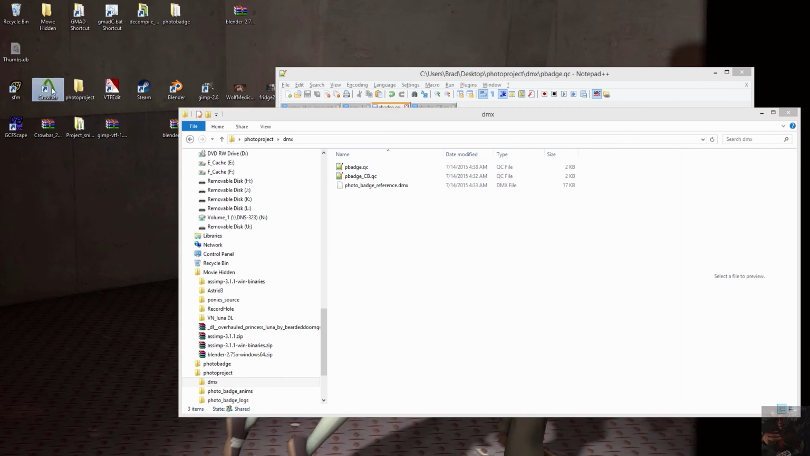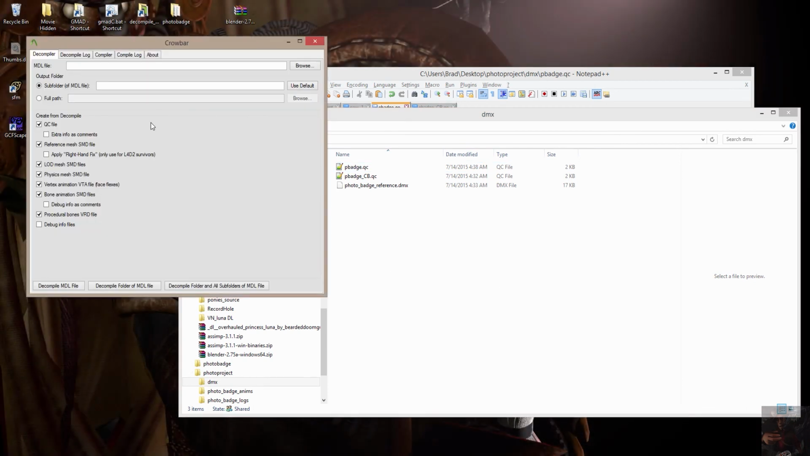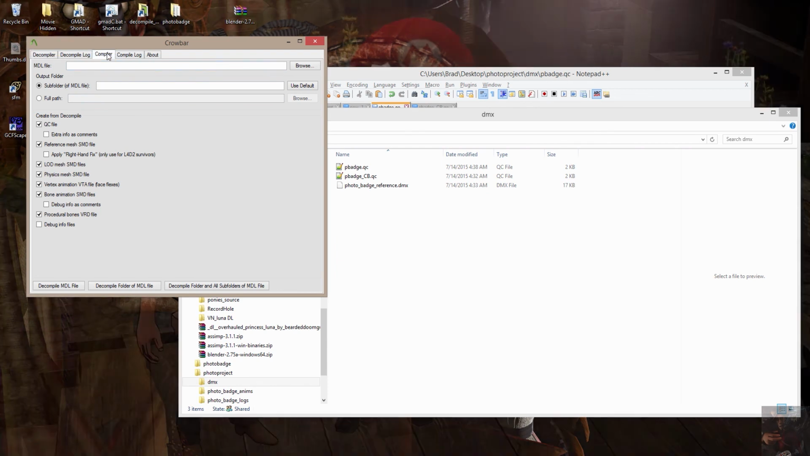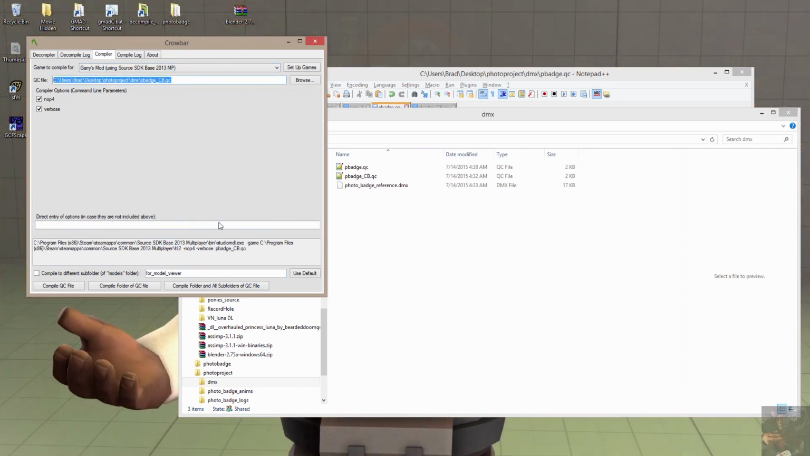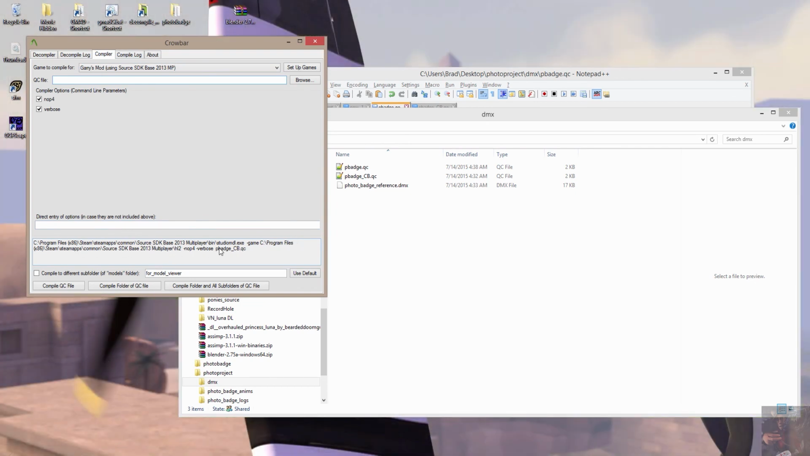So I'm going to launch Crowbar. As I said in the decompile session, Crowbar is not only a decompiler, it is a compiler interface as well. Click on the compiler tab, and usually Crowbar is set up to run Gary's mod. Okay, I'm going to get rid of that. To set this thing up for Source FilmMaker, if you look down here, you can see that it is set up for Gary's mod.